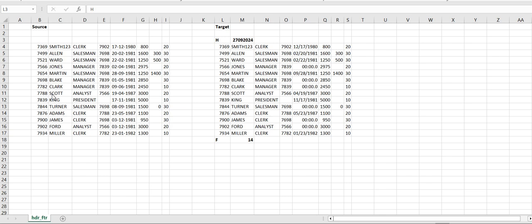Hello everyone. In this video, I will explain how to generate a file with a header and the created date, then the detailed records, and then the footer with a record count. In our case, source is a table and target is a flat file.